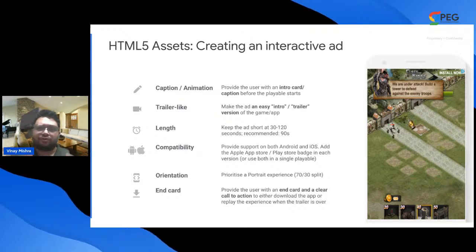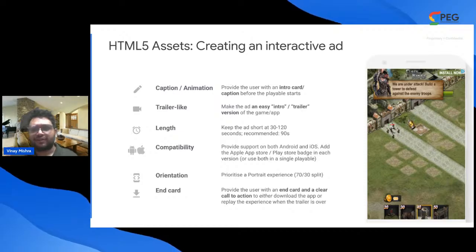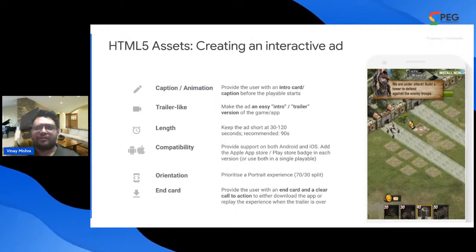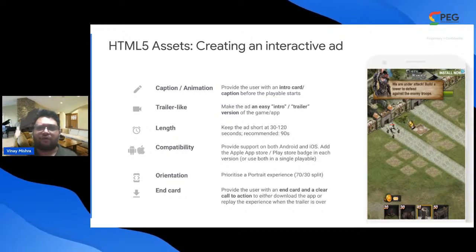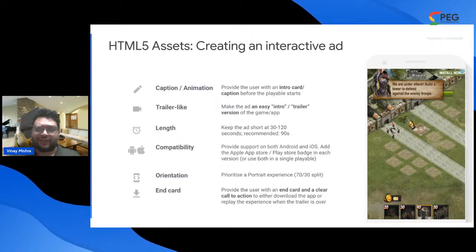For those who do not have an internal team with the technology knowledge to develop HTML5 creatives, Google has Google Web Designer, which will help you create your HTML5 ads. And for those who want to learn more, these are playable ads for app campaigns, and you can find more information in the Google support pages. Make sure you are also looking at the requirements which are available there.